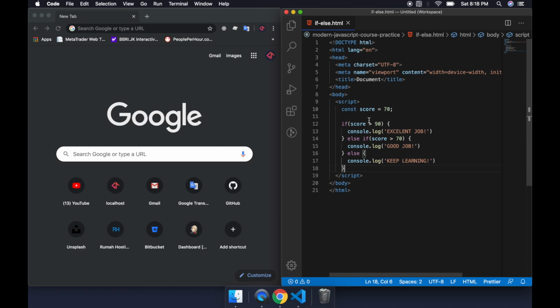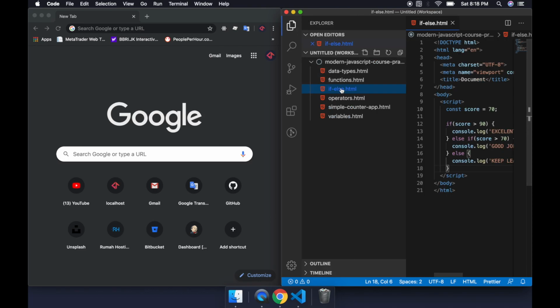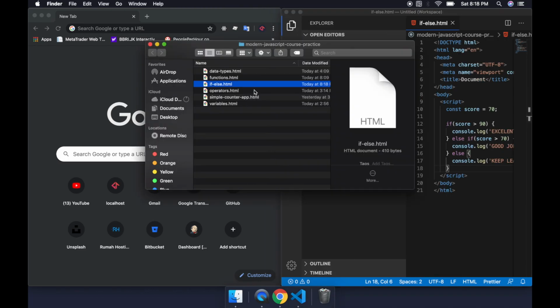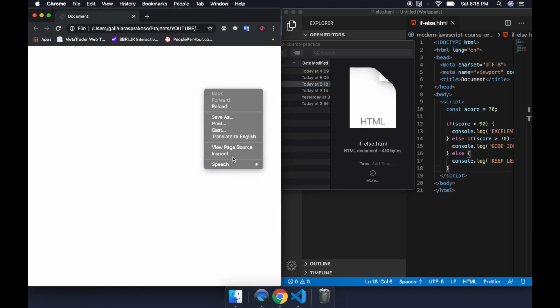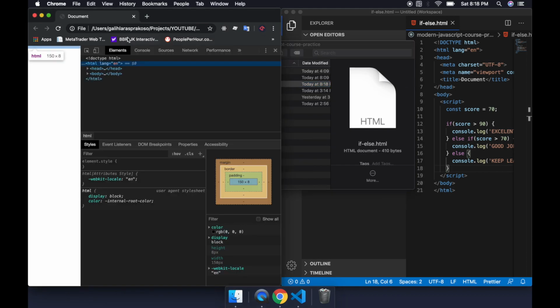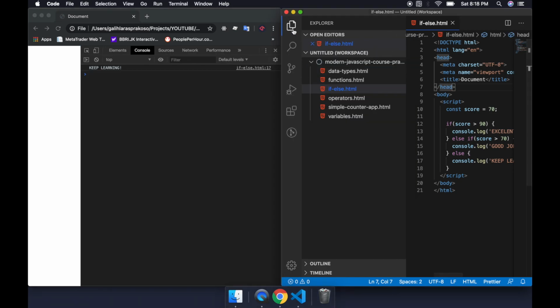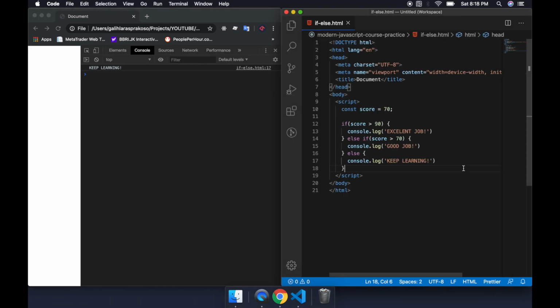Okay, we will try to execute this code. Just open the file in the browser. Our code will execute this line because in this score variable we assign 70.